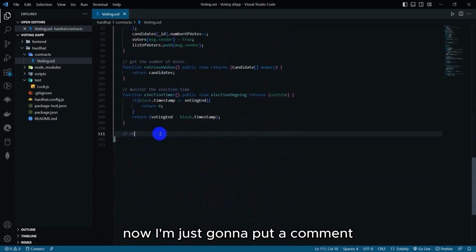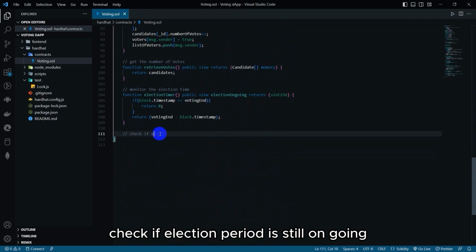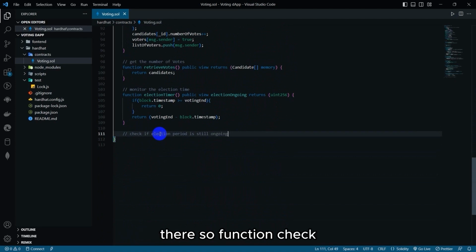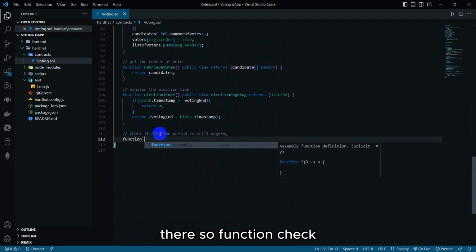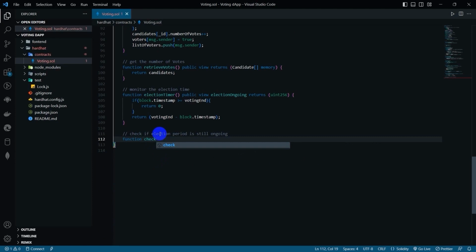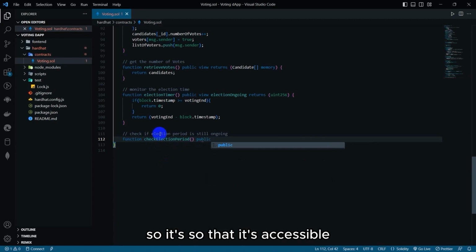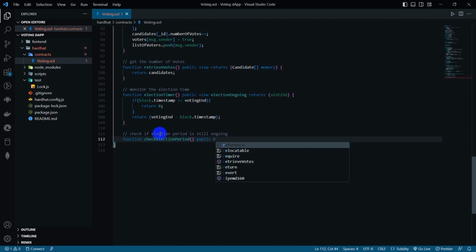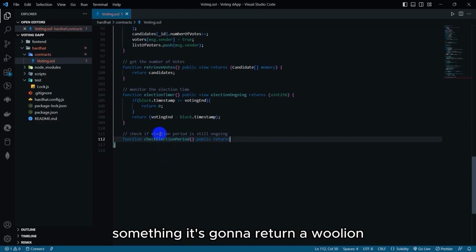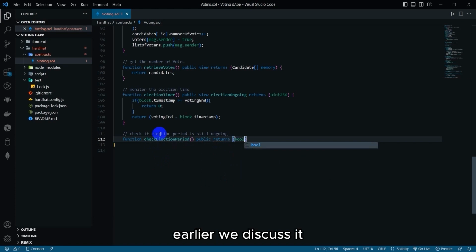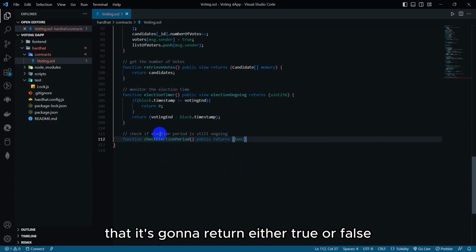I'm just gonna put a comment, check if election period is still ongoing. There. So function check election period. This is going to be public, so that it's accessible. Then it's going to return something. It's going to return a boolean. Earlier we discussed that it's going to return either true or false.